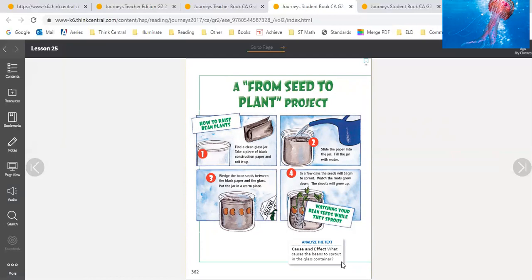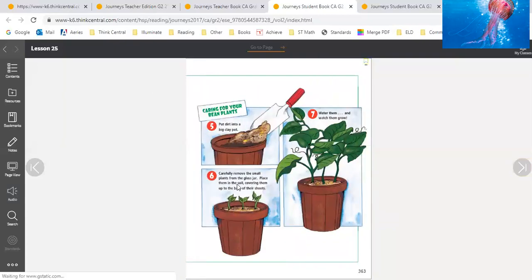What causes the beans to sprout in the glass container? What is the glass filled with? Water. Water breaks the seed coat. Now what? Do you just leave the seeds in there? Will they continue to grow? Of course not. Next step, caring for your bean plants.